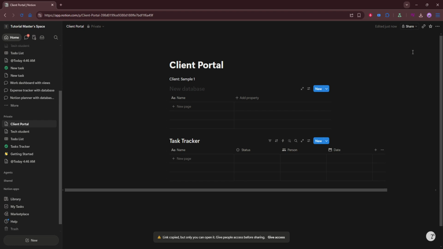A client portal only works well if it stays current. Regular updates build trust, reduce back and forth communication, and make your process feel much more organized and professional.